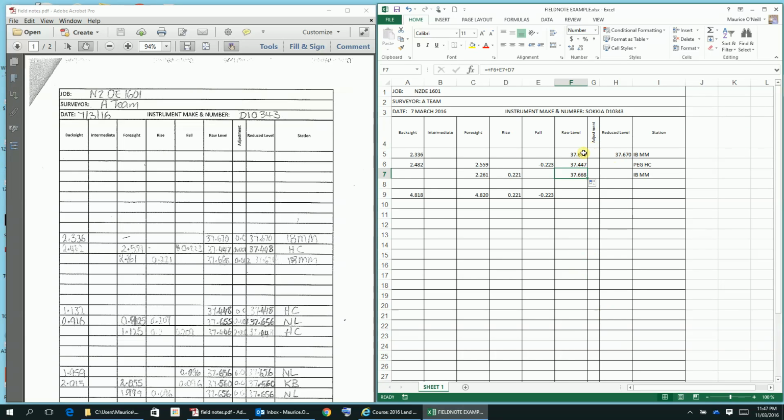Again, it should be 37.670, but yeah, we've got the 2 millimeters. So let's have a look at our adjustment now. What we have to do here is add 0.002 in there. Obviously that's not coming in there.